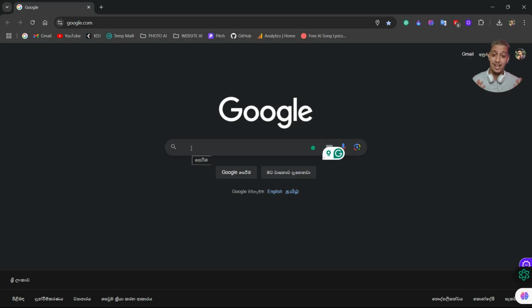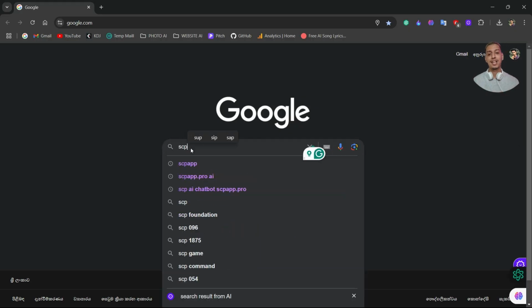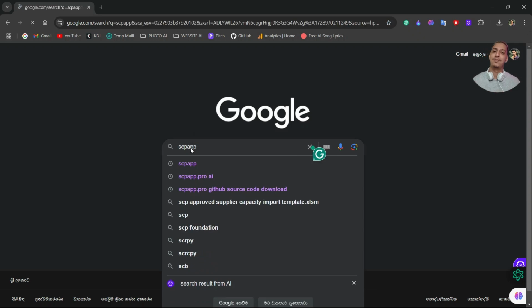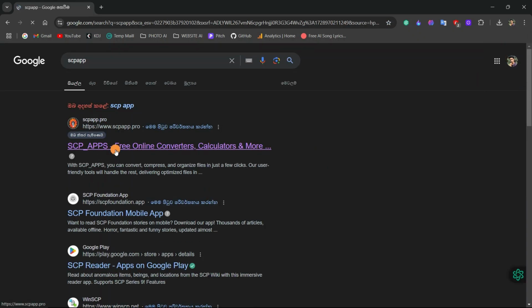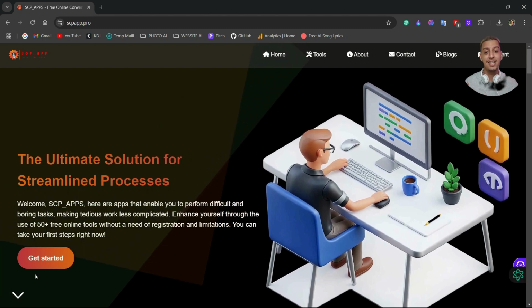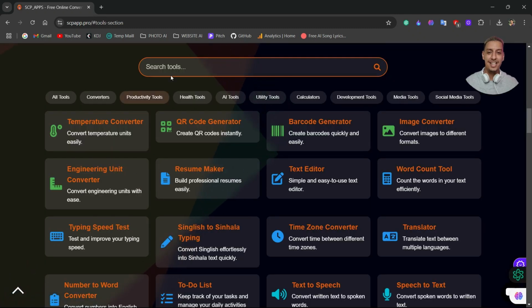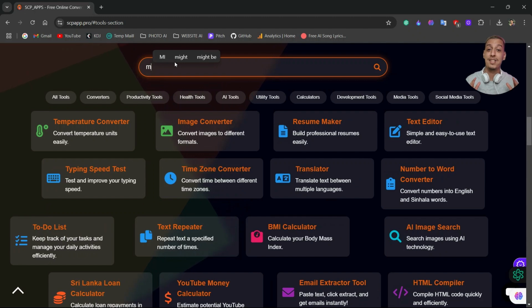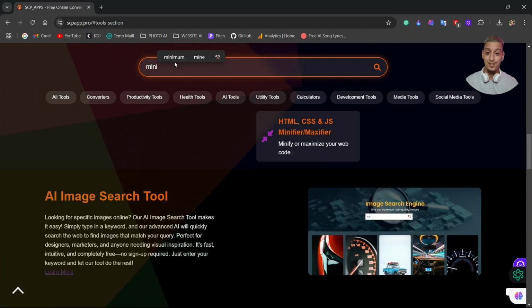Now open up your favorite web browser. In the search bar, type scpapp. Look for SCP apps in the search results and give it a click. On the site, you'll see a Get Started button. Click it like you mean it. You're now in the tool section. In the search bar there, type Minifier and Maxifier and click on the tool that pops up.